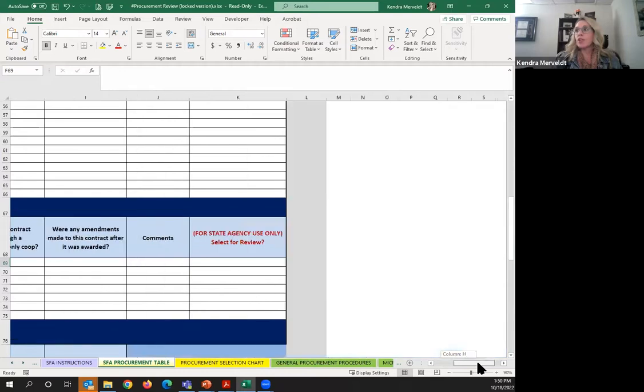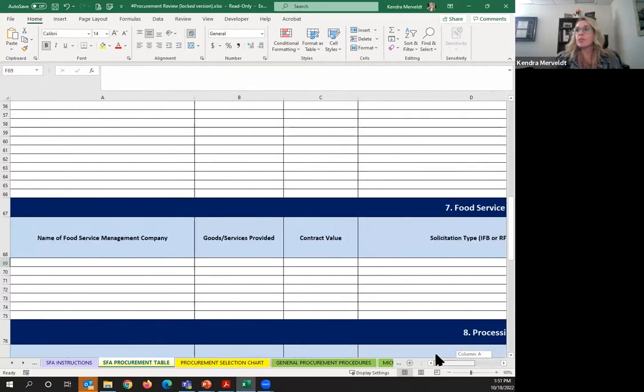So again, if you're with a food service management company, it goes down into the food service management company section. But I will be sending all the slides that tell you step by step how to fill this out and what to put. All of your other expenditures that you spent child nutrition dollars on have to go someplace. So if you spent child nutrition dollars with 50 vendors, we need to see 50 vendors on here.